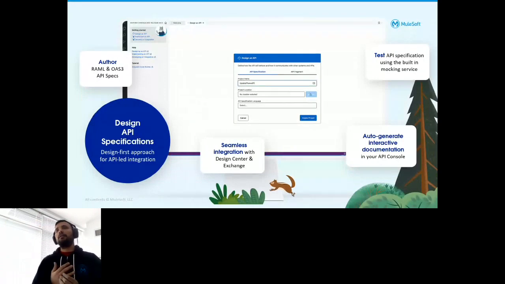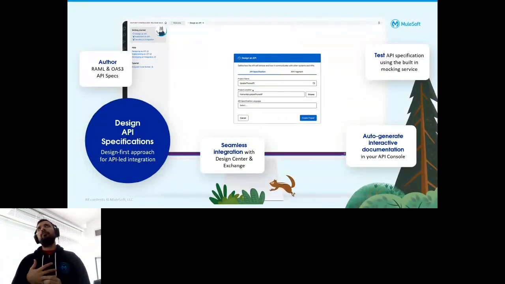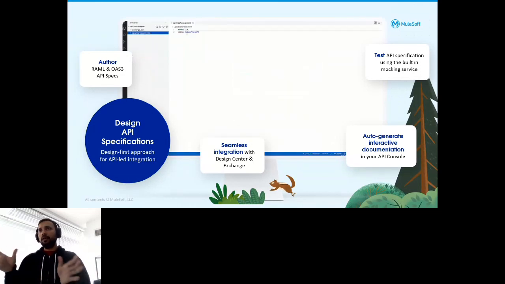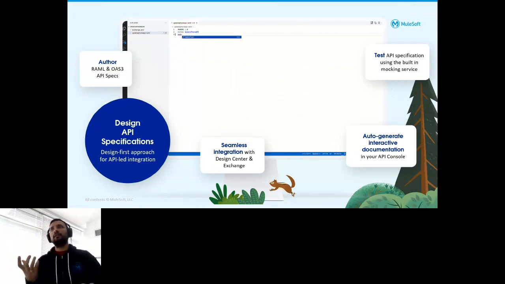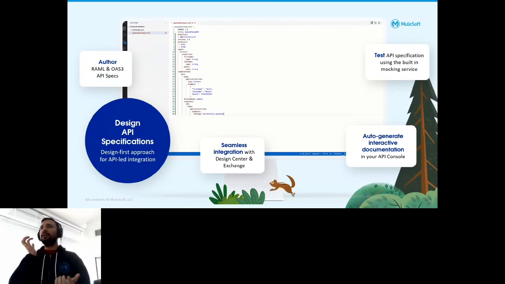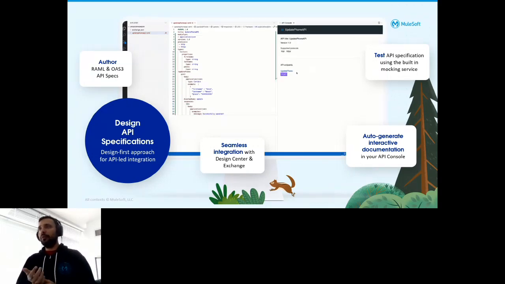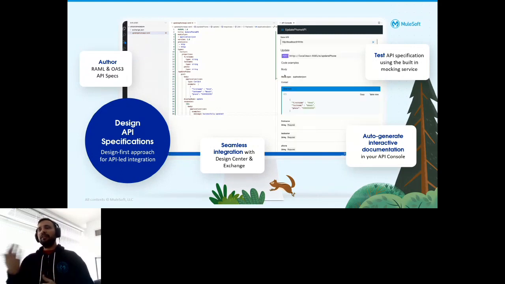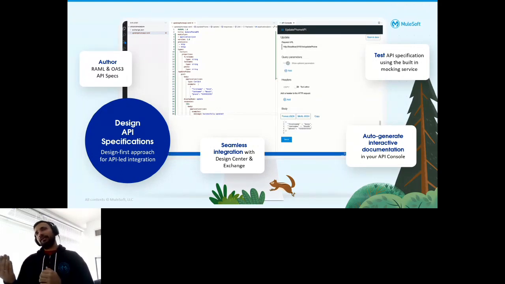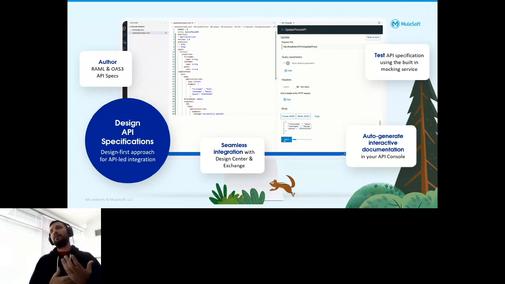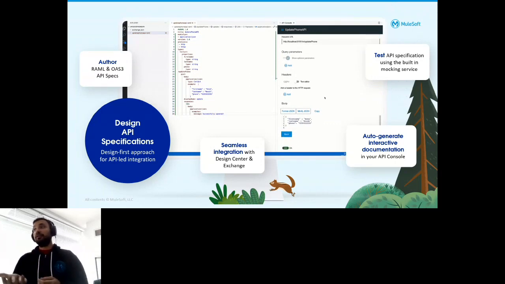Currently, Anypoint Code Builder supports RAML 0.8, 1.0, and OAS versions of it. And as you can see, when you go to the UI, it's similar to the Design Center, how you design your APIs in the Design Center. That kind of capability is already embedded in Anypoint Code Builder. It will provide a seamless integration with Design Center and Exchange. You can import an API from the Exchange. You can publish it to the Exchange.